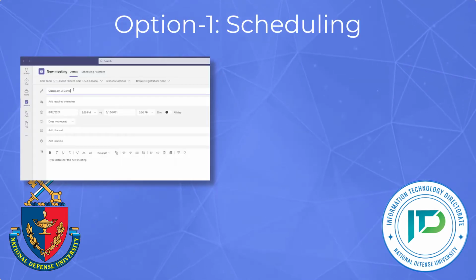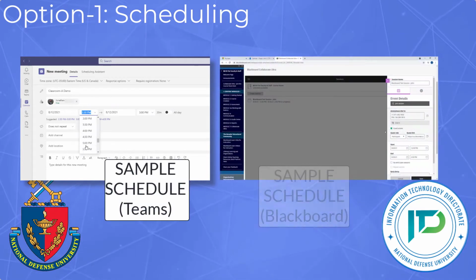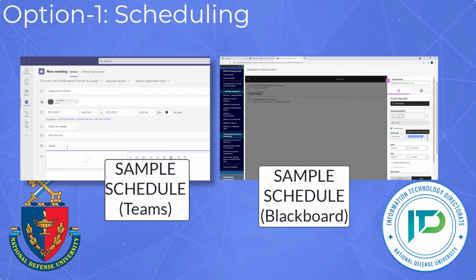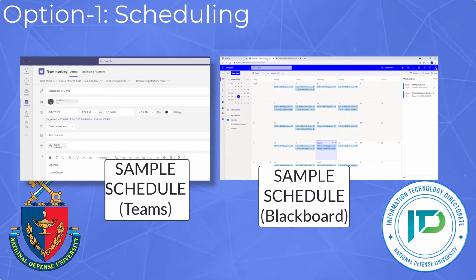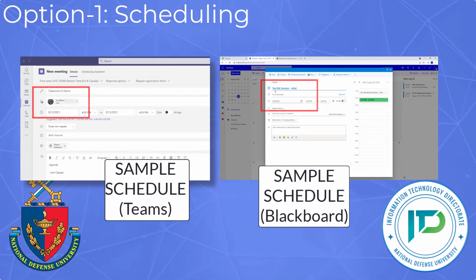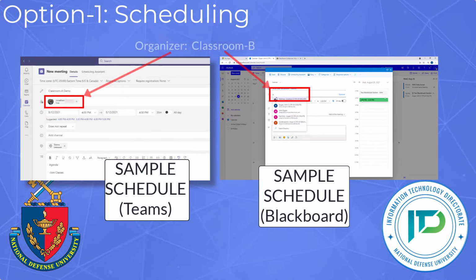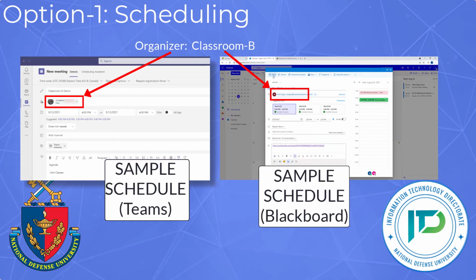We'll start with option 1, scheduling classrooms to join. Once the collaboration platform is selected, proceed to scheduling a new session on that respective tool. Scheduling for joining classrooms is done the same as scheduling any online meeting. When scheduling a class or session for Classroom A, be sure to invite the organizer or moderator for Classroom B. In other words, make sure to invite the person who will be logging into the Room PC for Classroom B.